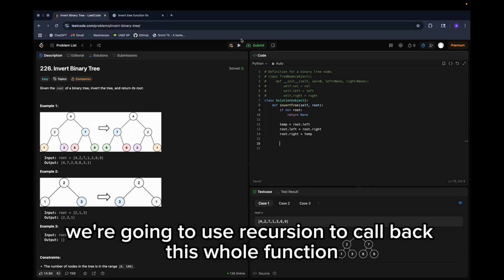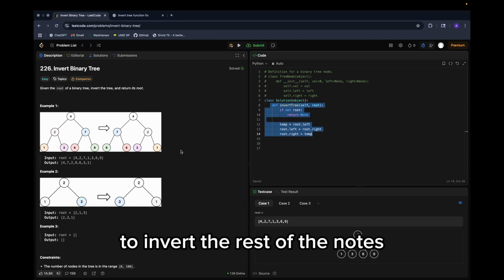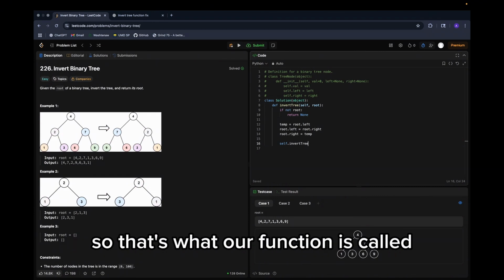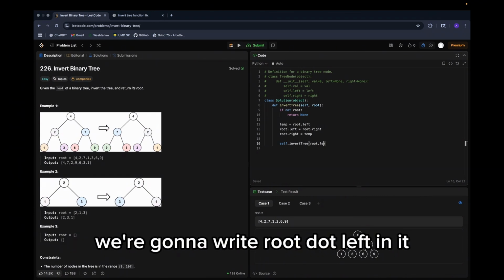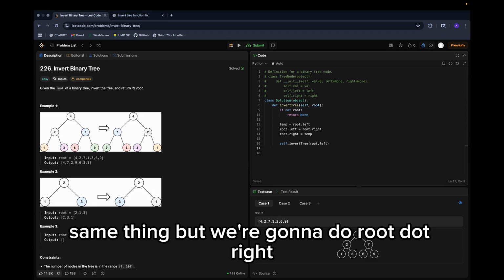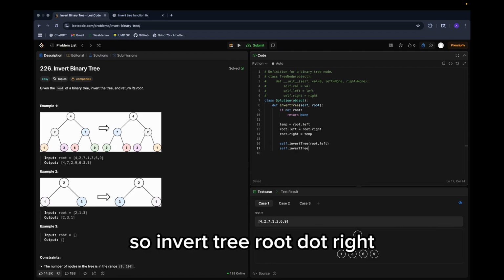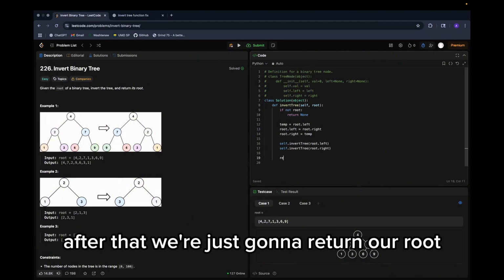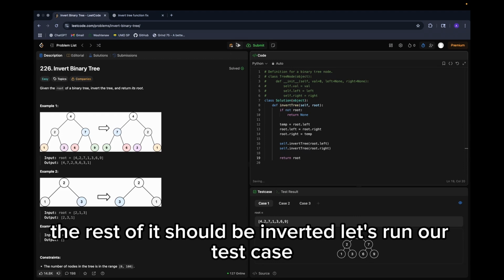And after that, we're going to use recursion to call this whole function to invert the rest of the nodes. So we're going to write self.invertTree, which is what our function is called, on root.left. Same thing, but we're going to do root.right, so invertTree on root.right. After that, we're just going to return our root. The rest of it should be inverted.